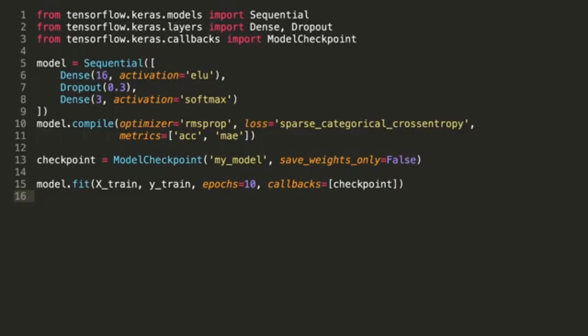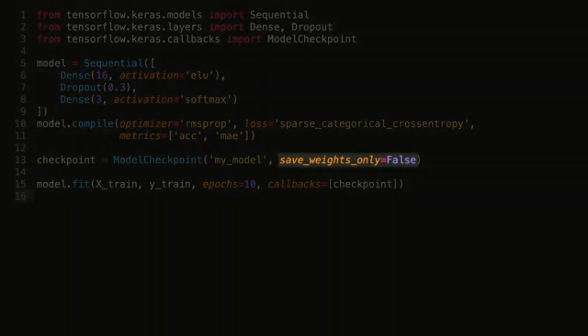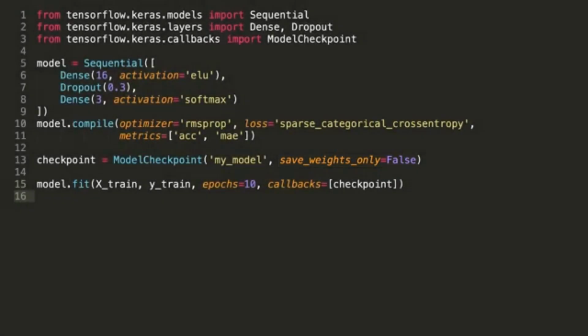Here's the same model example we looked at last time. Everything looks the same. We're again using the model checkpoint callback, and we're passing it into the model.fit method. This callback will save the model at the end of every epoch. The only difference is in the argument we're passing into the callback constructor. Now you can see we're setting save_weights_only to be false. So the callback will save the entire model at the end of every epoch, and not just the weights. In fact, this is the default value for this keyword argument, so we could have just left it out altogether.